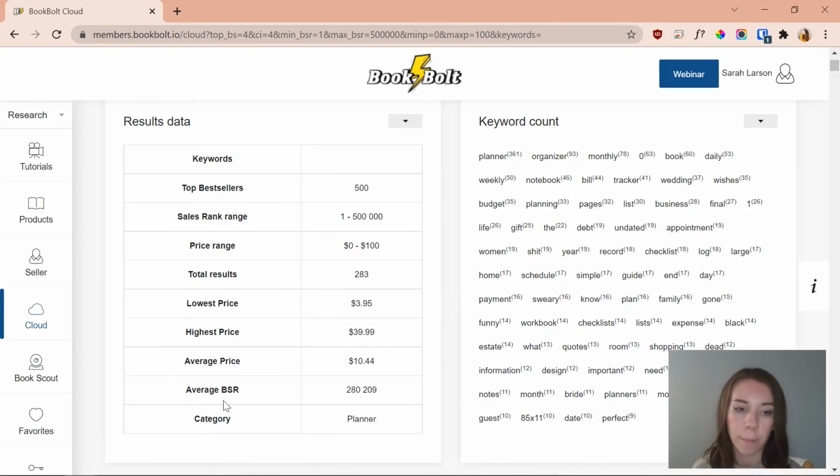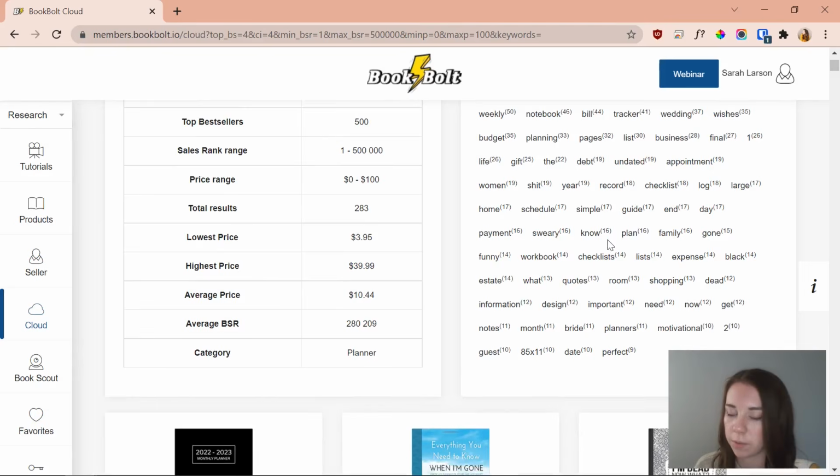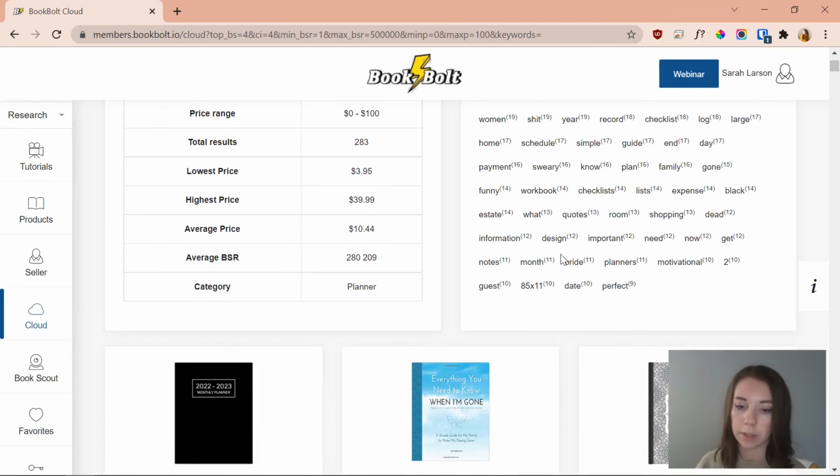All right, I just ran the search and looking down, we've got results data. This shows us a whole bunch of very relevant data relating to the category planner, including the average price, the lowest price. So we've got some very low prices. We also have some very high prices. We'll also see the specifications that we use, total results, and we also have this lovely keyword count over here that tells us which keywords are being used most often. Obviously, planner would be the highest, but we've got a bunch of different ones that we can use for keywords and things, so that's something to keep in mind.